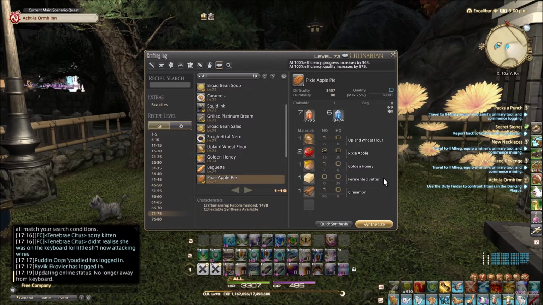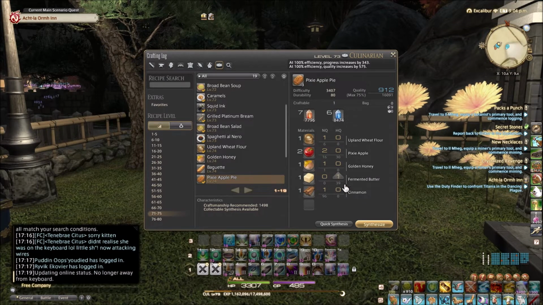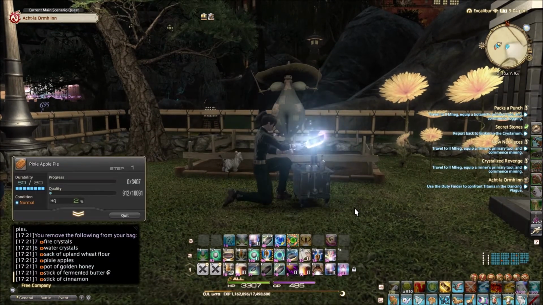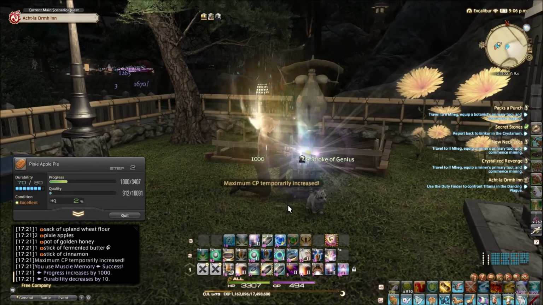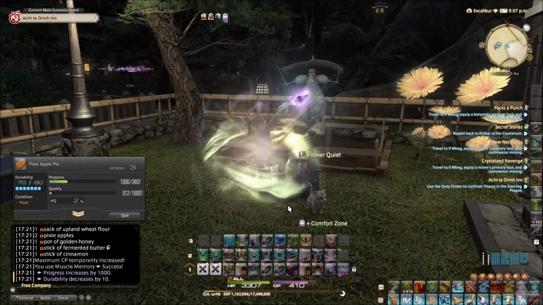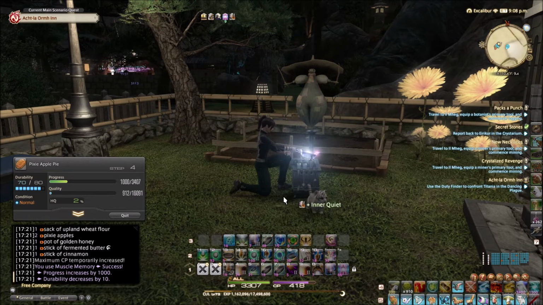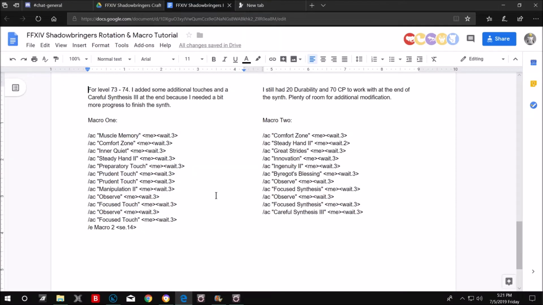Let's use our level 73 and 74 macro, 80 durability, and make some pixie apple pie. All right, while she's busy crafting away there, I will show you this macro, the steps and everything, and we'll look at it from a tutorial standpoint. This is the one for 73 and 74.